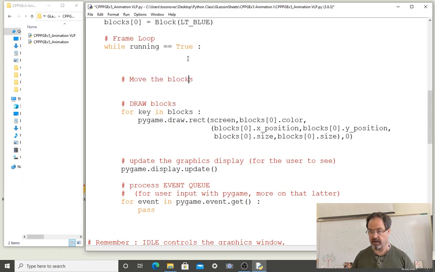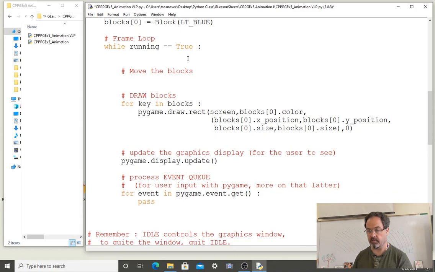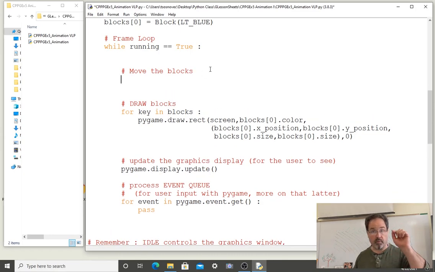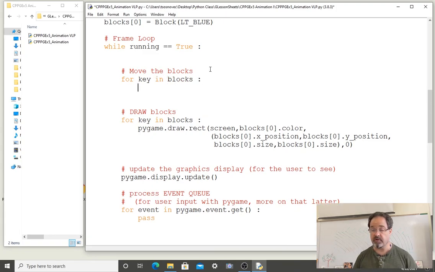How many do I have? I only have one that I'm working with now. So what does it mean to move the block? We're going to do that before we draw it, and then do both of those things before we update the display to show the user. So moving the blocks is, we're going to iterate through the dictionary again. Moving the blocks is changing the position.